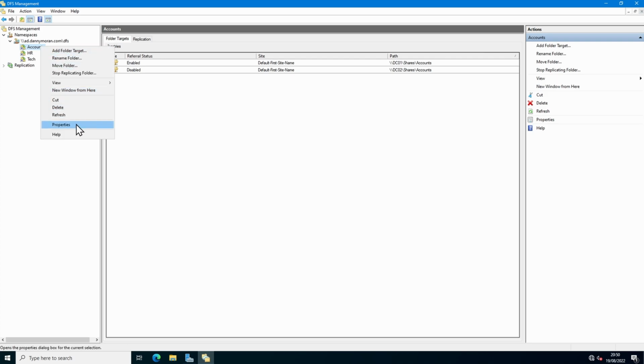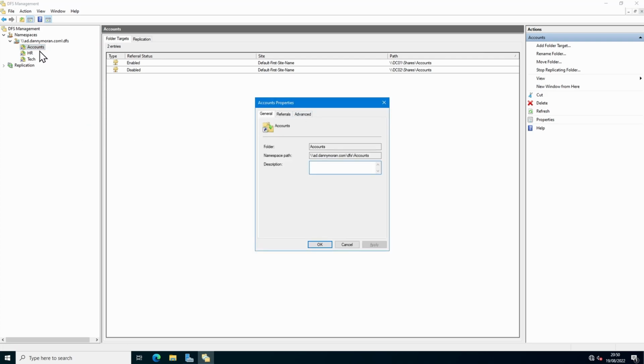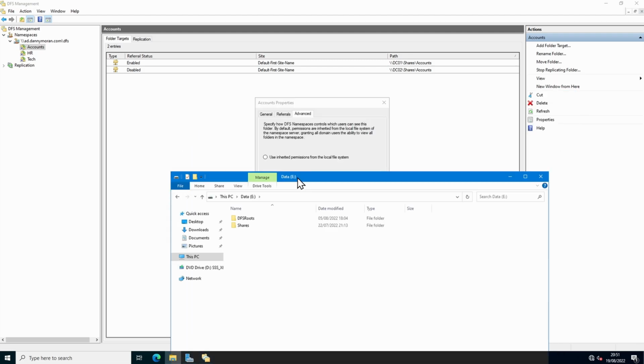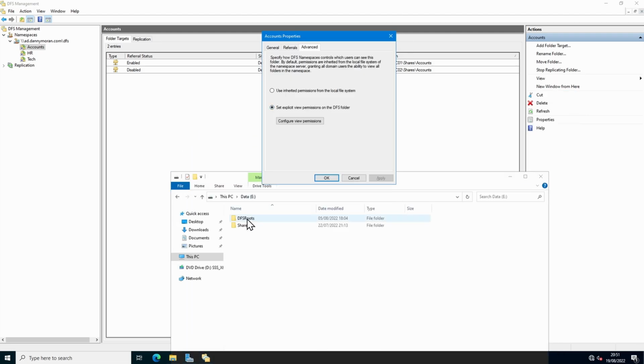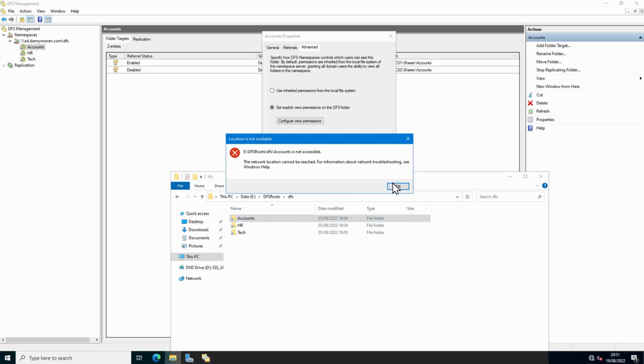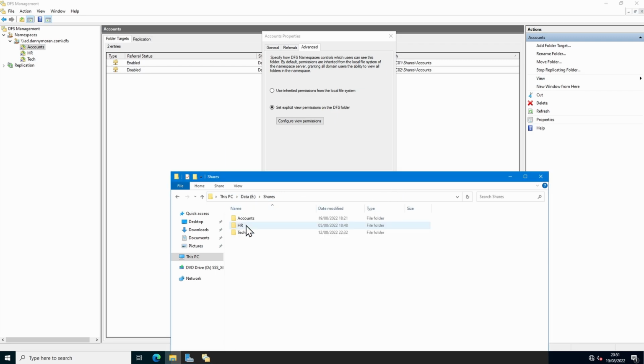And then we need to go into the properties of each individual folder within the namespace, go to Advanced, and then set some permissions on the folder. So you can add these permissions and it won't impact any of your file share, because what this wizard does is only change the permissions in the DFS root's folder, which is just the link to the actual data. So changing these permissions here won't impact anyone's access to any of the files.